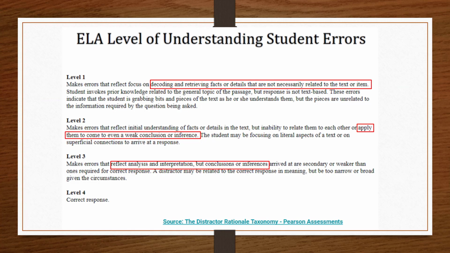To better understand student errors around the levels of DOK for ELA, we will refer to the distractor rationale taxonomy by Pearson Assessment. As seen on the screen, students who struggle with DOK level 1 make errors with decoding and retrieving facts or details that are not necessarily related to the text. At a DOK level 2, students make errors that reflect inability to apply facts or details in the text to come to a conclusion or inference. And finally, at DOK level 3, students make errors that reflect analysis and interpretation with weak conclusions.